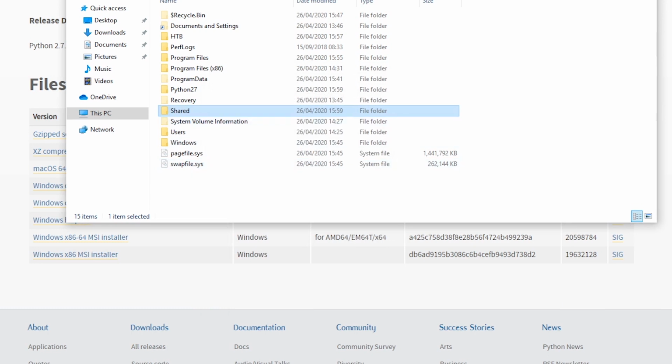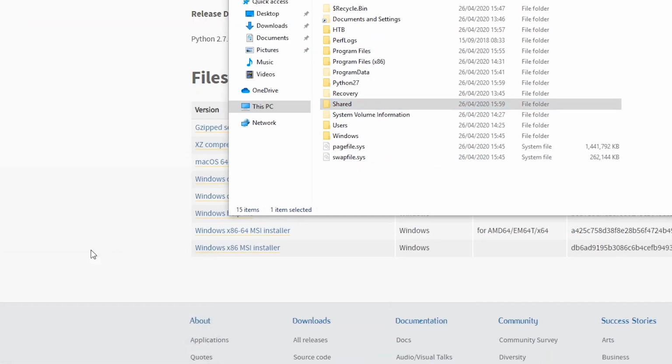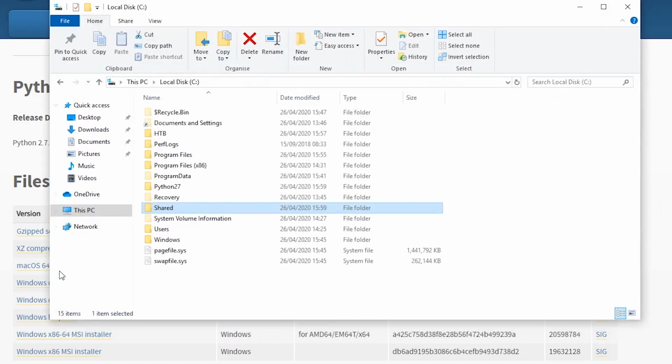Now that it's shared, if we were to go to like /localhost, we'll see that now we've got that SMB share there. We can get in. But to allow anonymous access, it's a little bit more complicated than that in Windows, unfortunately. I wish it was that simple, but unfortunately it's not.